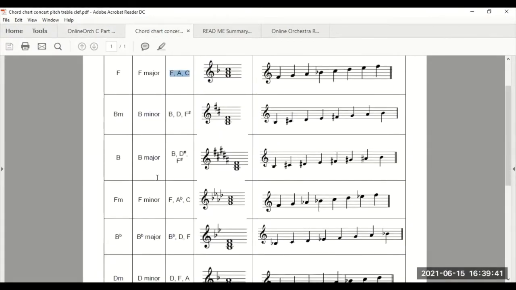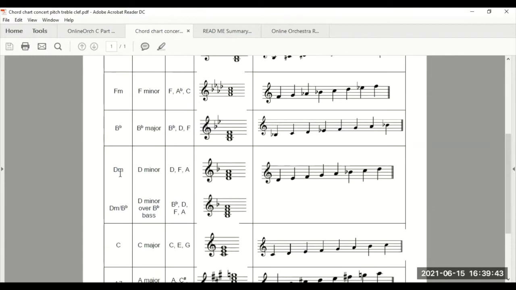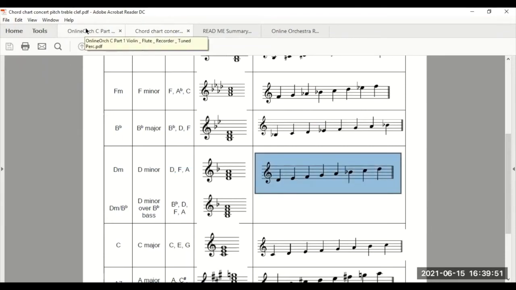D minor, I could do the same. So I just need to scroll down until I find it. D minor, I'm looking at this one. So again, I've got notes from the chord, or I've got the scale that I could use as well.